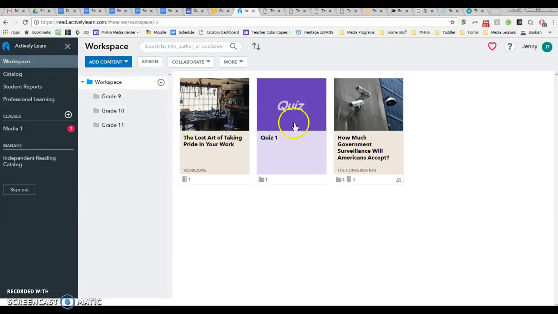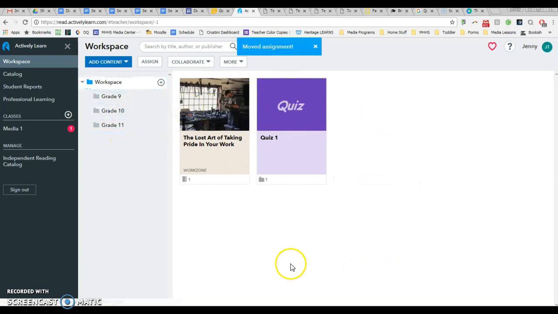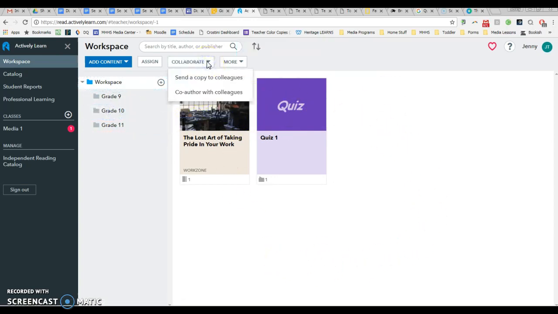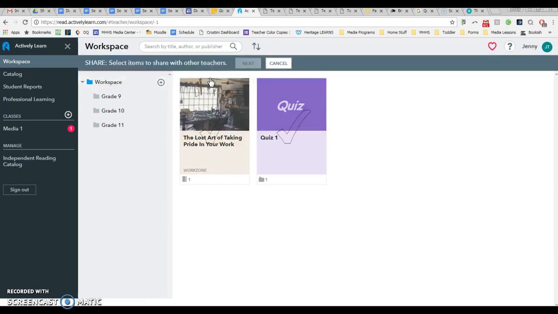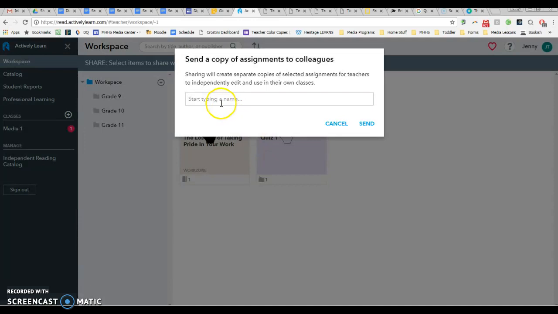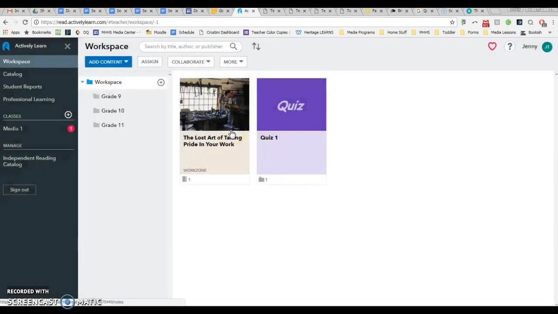So those are the options to add content to your workspace. You are able to organize it and drag and drop to keep this from getting a little too much. Your collaboration options, you cannot co-author on the free version, but you can send copies to a colleague. So once I got this one the way I liked it, I could then send it to a colleague, and they have to be part of Actively Learn already. They have to already have an account. So then you would start searching them, and they should come up for our school, and you could share it with them, and then they would have access to it to assign to their classes, and they can also make more changes and edit their own version.